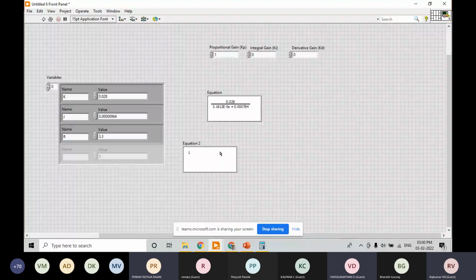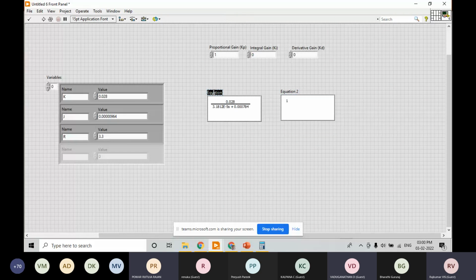So this is the equation of the motor model. You can name them conveniently. This is going to be the equation of the controller. So this could be maybe 10, this could be 0.005, this could be 0.001, let's say, for instance. So this will create the transfer function model for the same.